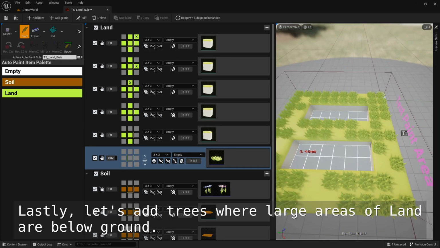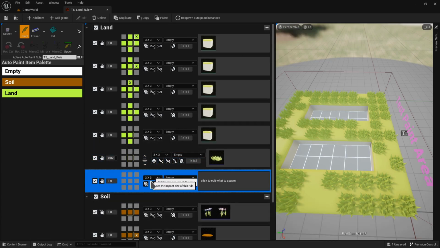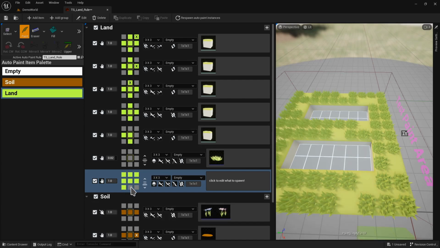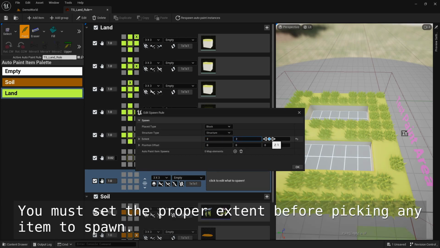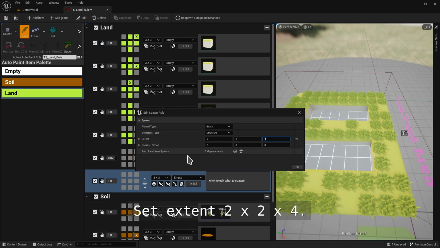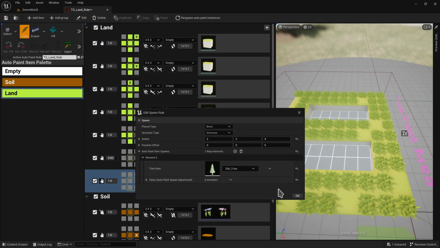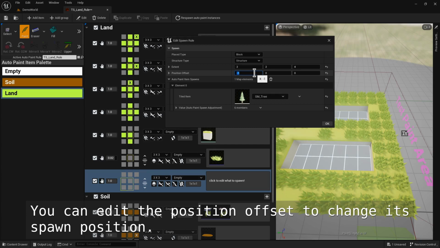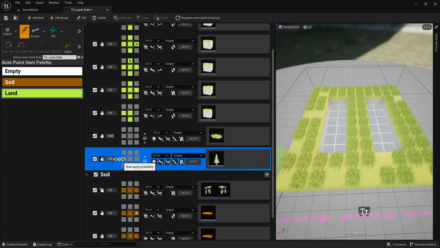Lastly, let's add trees where large areas of land are below ground. Fill all positions on the below floor as land. You must set the proper extent before picking any item to spawn. Set extent to x to x4. You can edit the position offset to change its spawn position. OK.